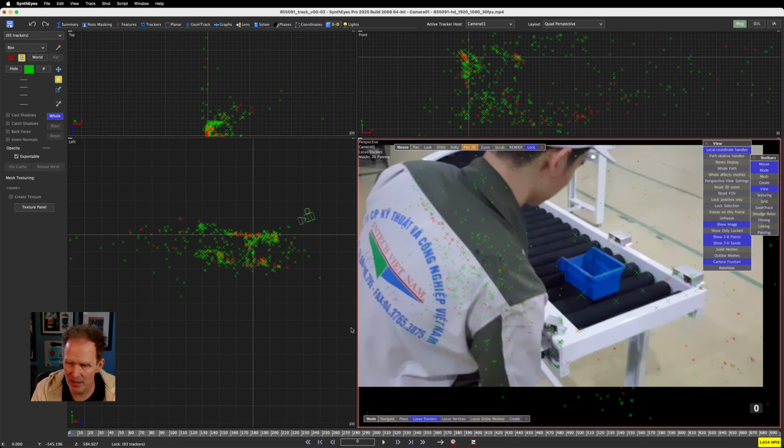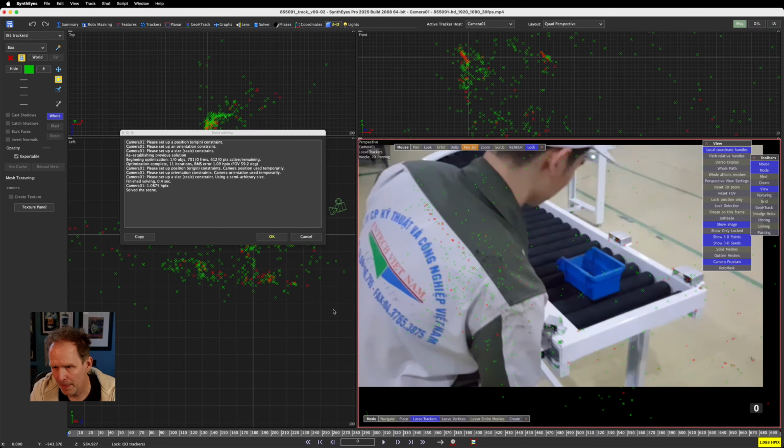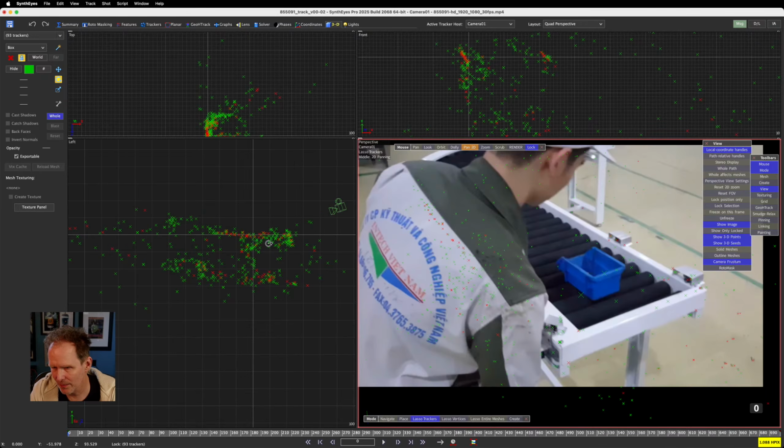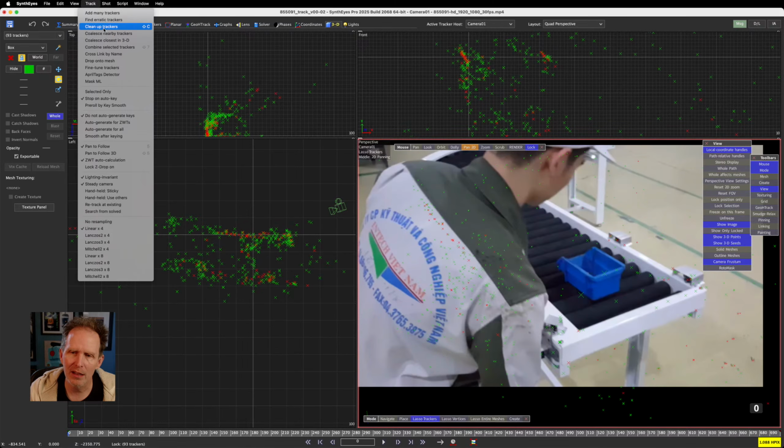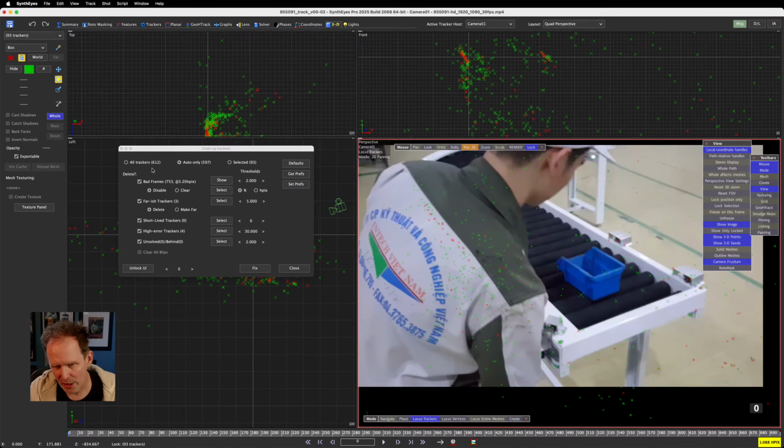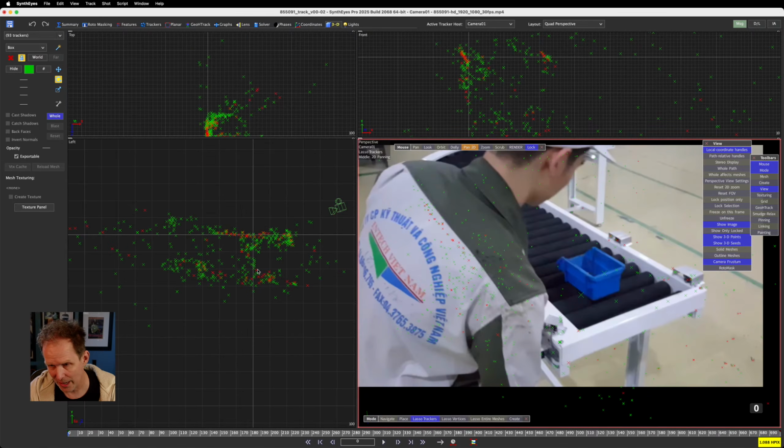So now if I hit Shift G, there we go. It has resolved the scene. The error went up by like 0.03 pixels, but that's okay. We're gonna go track, clean up trackers. So I do this a few times, and I can afford to do this because I have so many trackers in my scene. So I've cleaned up those.